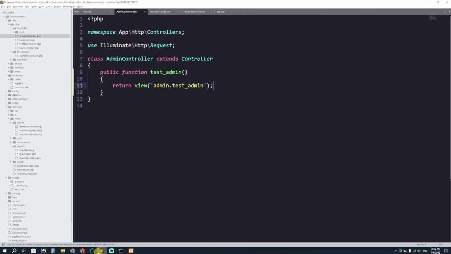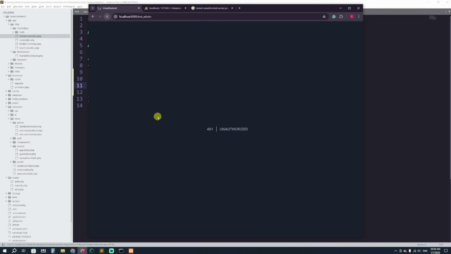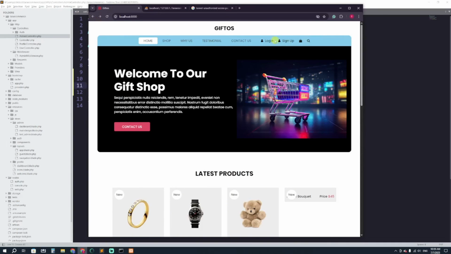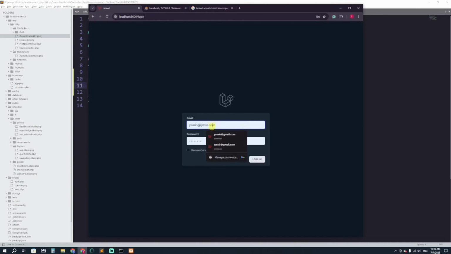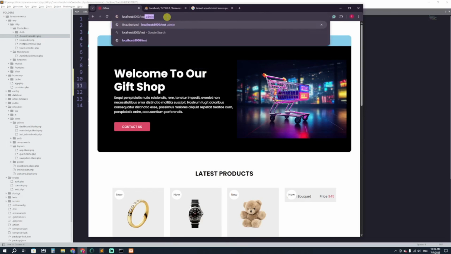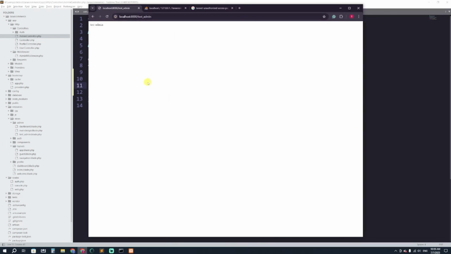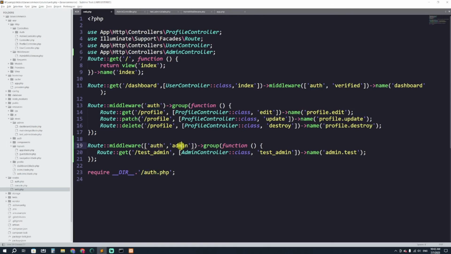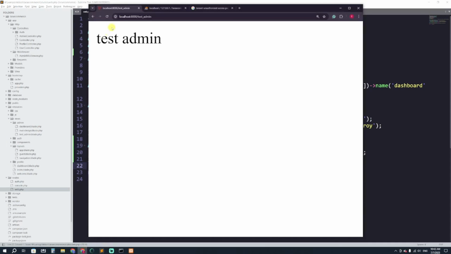So now let's say I want to access it. I cannot access it. Now if I log in as a normal user, then what will happen? Still it will show the problem, the unauthorized access. Here you can see if I say test admin, it will show unauthorized access. But here you can see I can directly go to the admin, right? Okay, at first authentication and then admin, right? Okay, now we'll go to the browser, and now still I can access it.